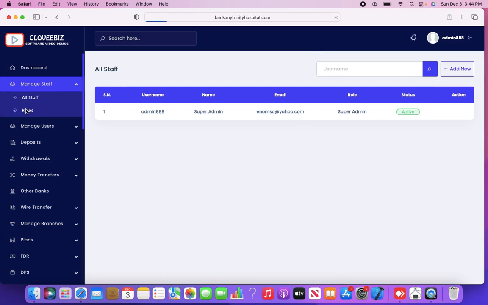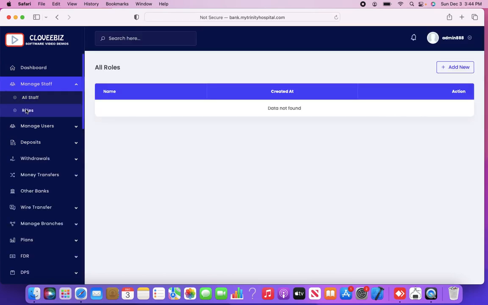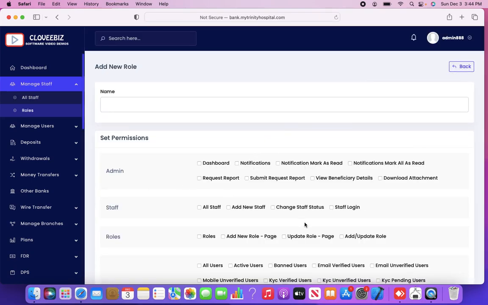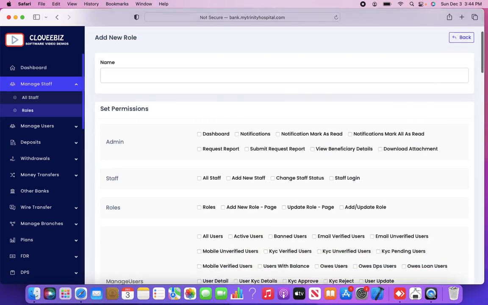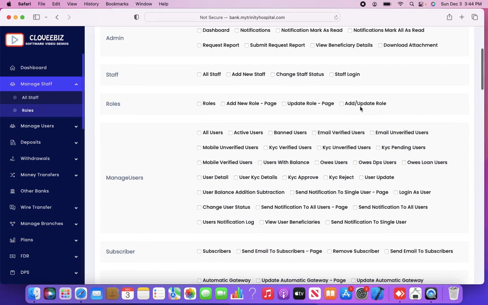This is where you create the roles. You can create a role here. I click here, I can configure an admin or a staff. When you configure a staff, you click what the staff can do and stuff like that. This is manage user, where you manage users, ban users, you configure all of them here.